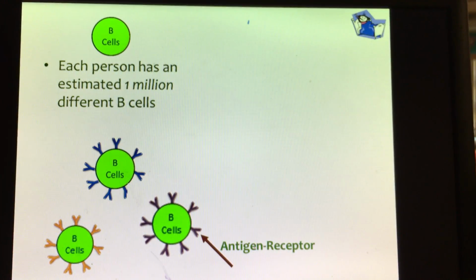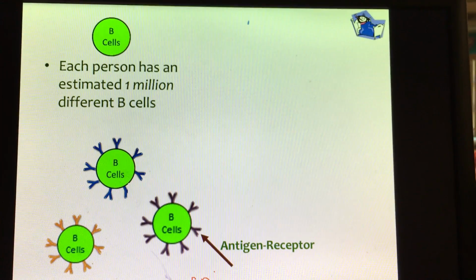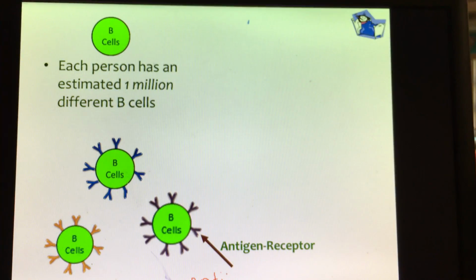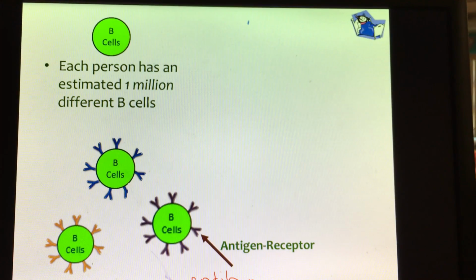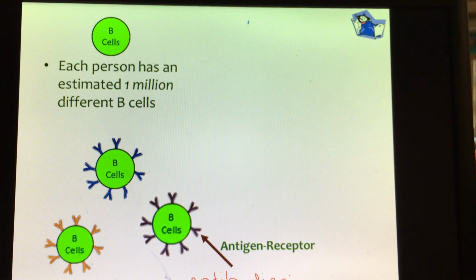For the surface molecule here, this is called an antigen receptor, but really these can be called antibodies. When they are released into our bloodstream, we call them antibodies. Here we have antibodies on the surface of our B cells, or antigen receptors. They're going to match perfectly with an antigen that's located on a pathogen.